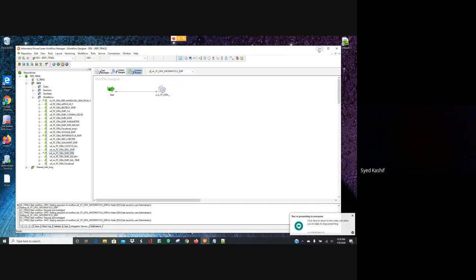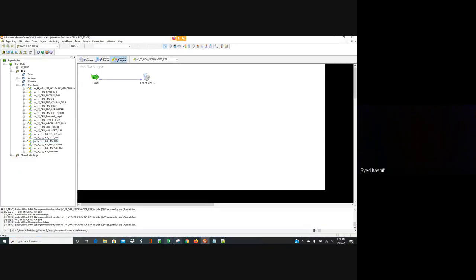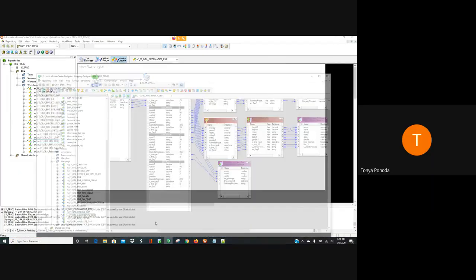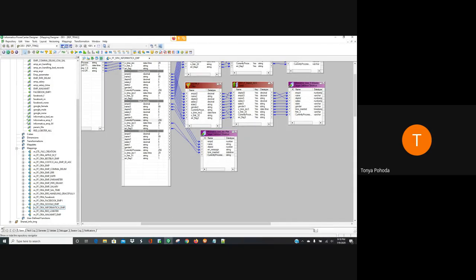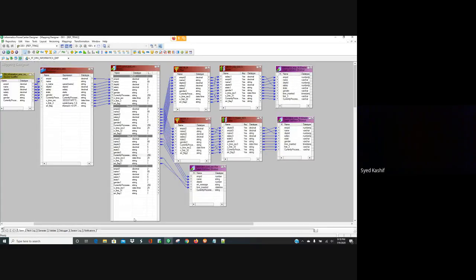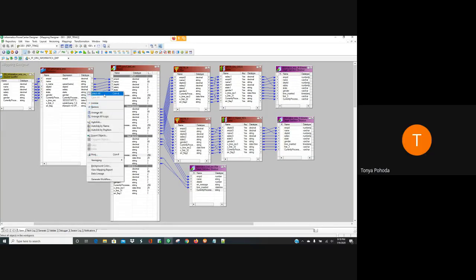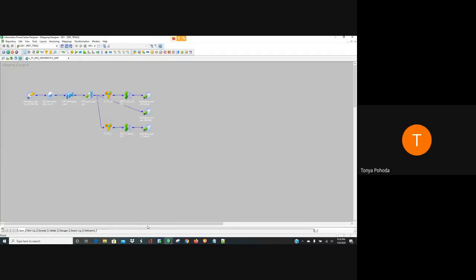Let me just close this. Okay, can you see everything on my screen? Yep. Okay, so I don't know if I did the mapping right, but this is how I did it. Right click and say arrange all iconic. Yeah, sure. Okay. So this is what I used. I used expression. I used router.